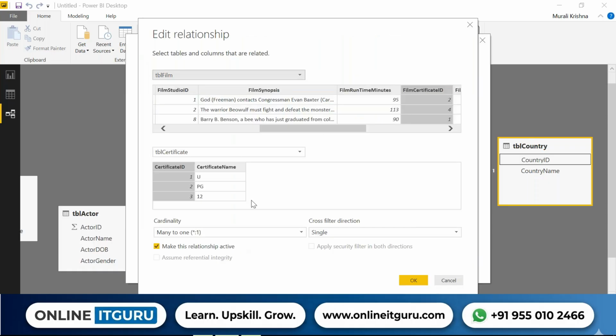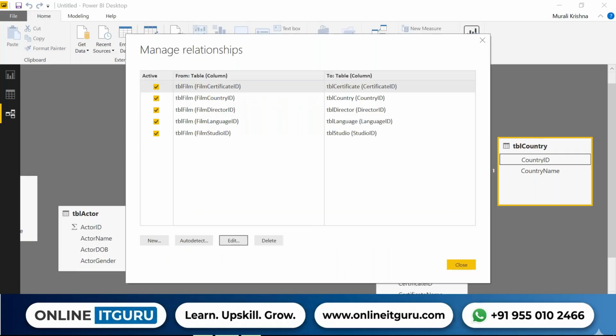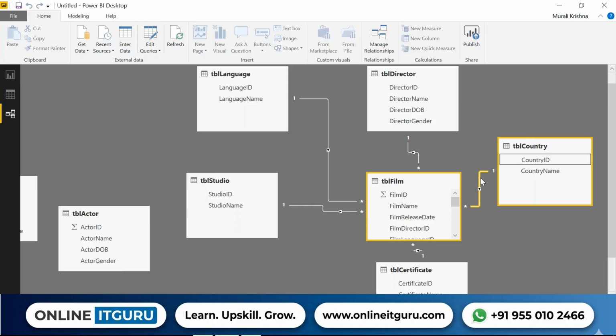Here we are just editing the relationship, whether it is many to one or one to one or something like that. If it supports, it will automatically take that. If not, it won't. It will throw a warning or error. But let's say I'm deleting this relationship.